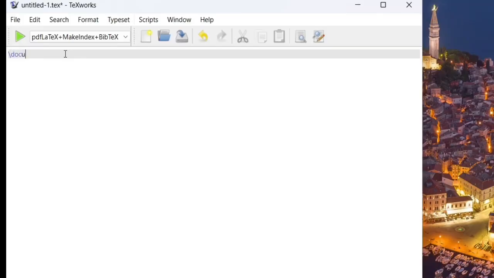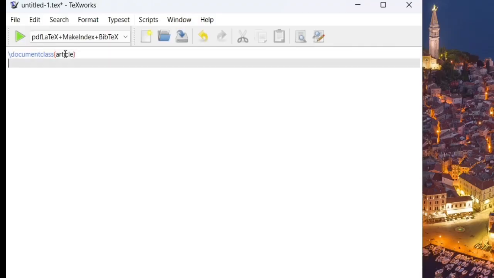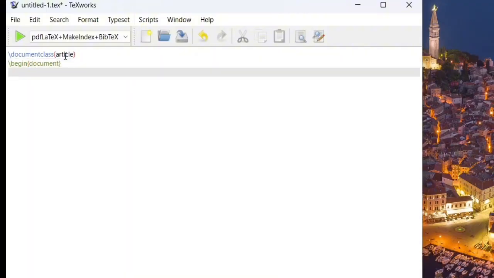So, \documentclass, report or article. For now, let's hold on to article. And on the next line, we can begin our first statement. So we have \begin{document}. We want to output a statement like hello world.